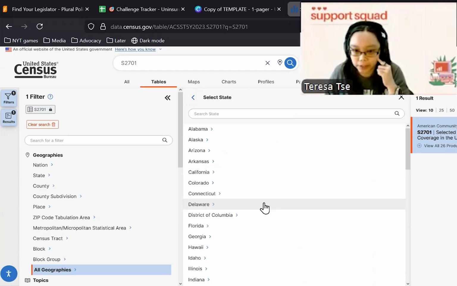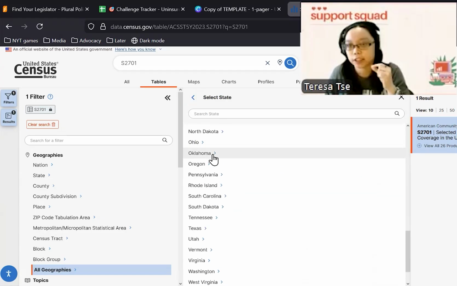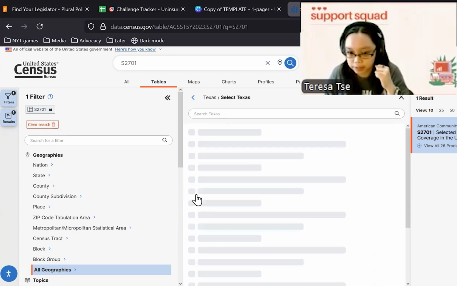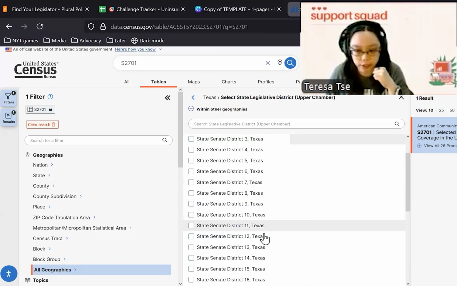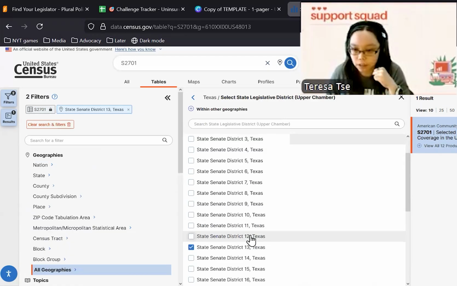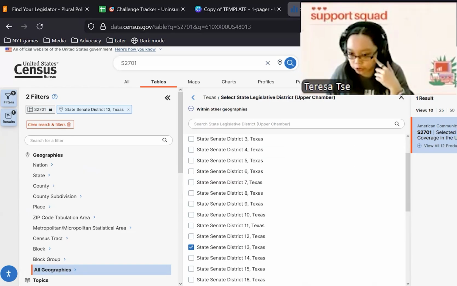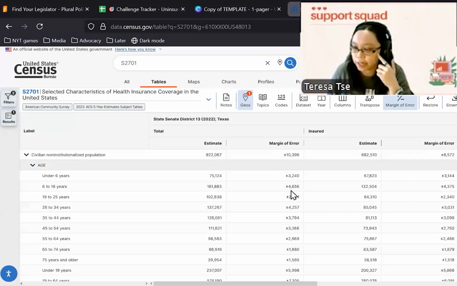When I click on that, it lets me choose what state I'm in. I am in Texas. When I click on Texas, I can choose which district I'm in, so I will choose 13 for me. Then there are these two little arrows that will collapse all these filter screens and go back to the table, so I click on that to go back to the table.